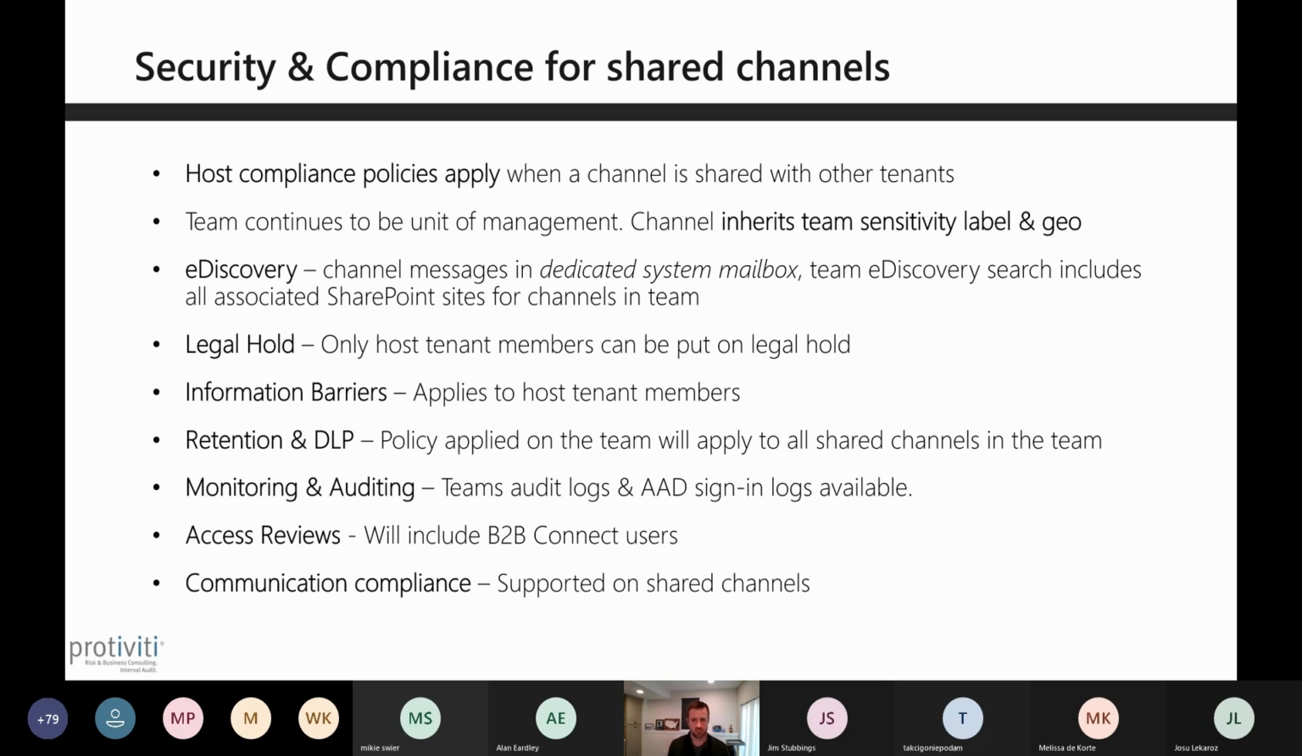What's a difference in eDiscovery is that we now actually have a dedicated system mailbox for these. Since it's a separate site, when you do an eDiscovery search against the team, you'll pull back shared channel information. Behind the scenes, it actually has its own mailbox. Legal holds are the same. Information barriers are the same. Retention and DLP are the same. So that's all supported inside of shared channels.